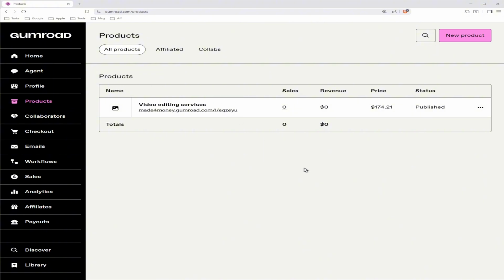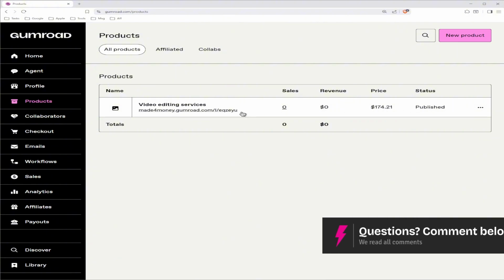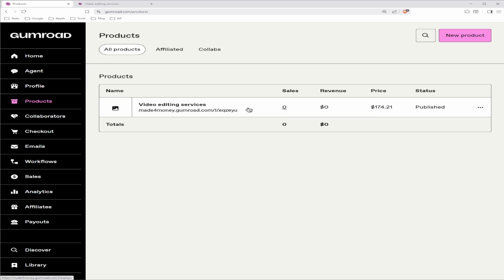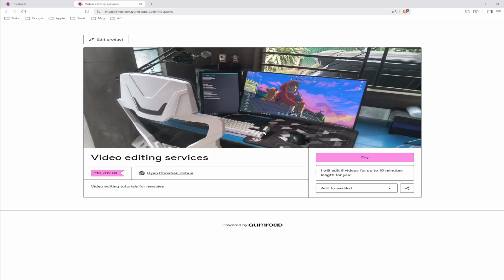So what you'll do is locate the product that you want to share or get the link from. For example, we have here a video editing service. You can just right click and open the link in a new tab. All right, you'll be able to see the product in here. So what you'll do basically is go ahead and click on the share button.